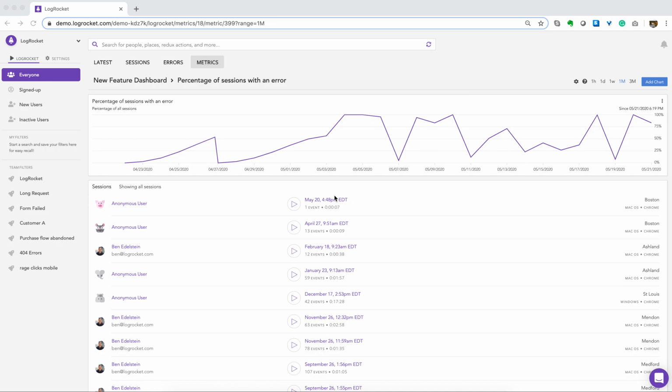At LogRocket, our time series metrics now allow you to create session percentage metrics. This will display a time series metric as a percentage of all sessions captured by LogRocket. With this feature, you will be able to understand what is happening relative to your entire population of users, rather than just as a raw total. Let's go over an example.